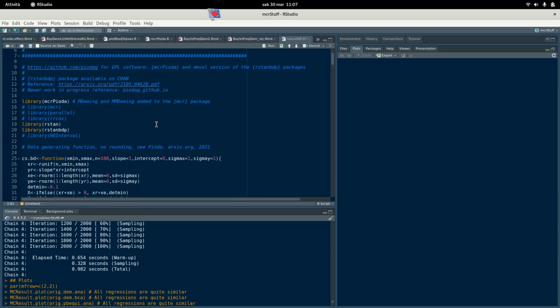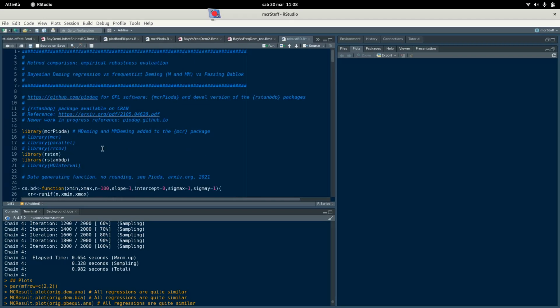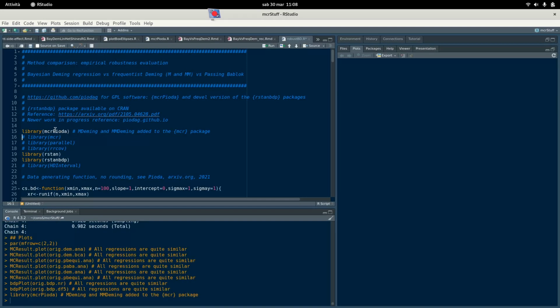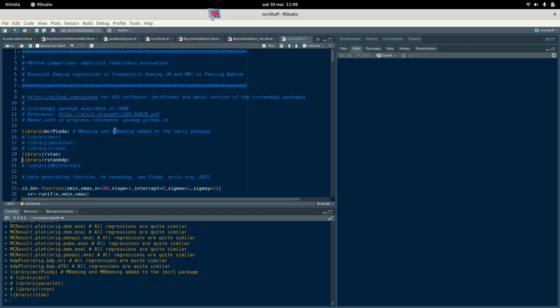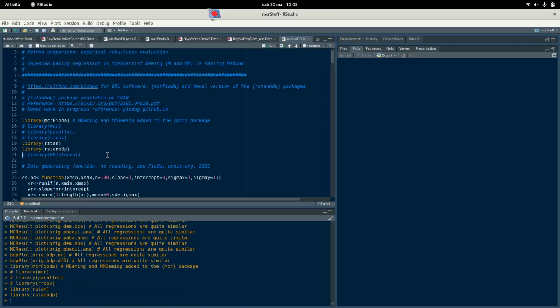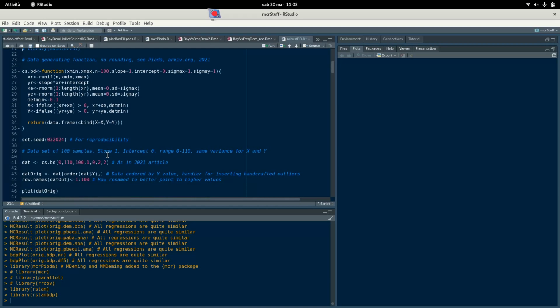Here is just an R script in my RStudio, and I'm going to load MCR. If you don't want to use M and MM Deming, you can just substitute plain MCR, which is exactly the same, but I load my own library to perform also these two regressions. And then of course we need Bayesian methods, and here we go.